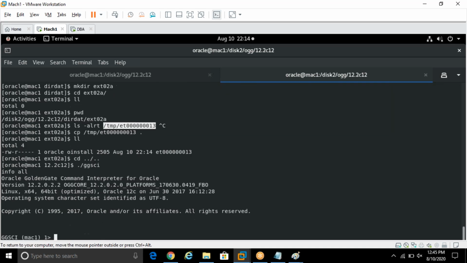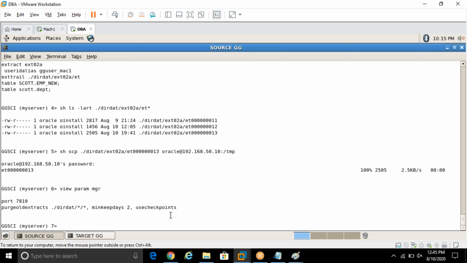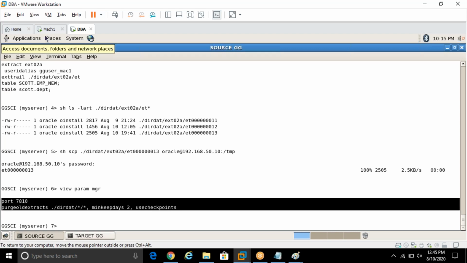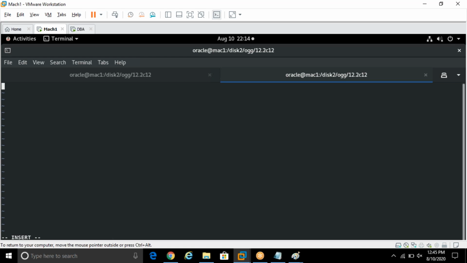So this file is copied over here. And one more thing, let me copy the manager parameter file also. I don't have much here, just for test purposes, but in real-time production, you'll have much more. That is also explained in my previous classes. Just go and have a look. Here, it's your choice if you want to use the same port or a new port. It does not matter much. The only thing is the port should be available.